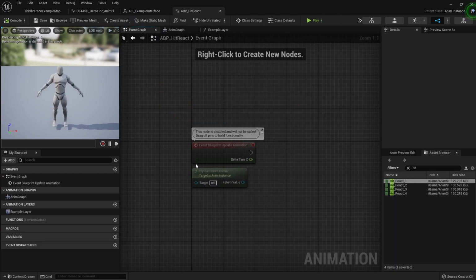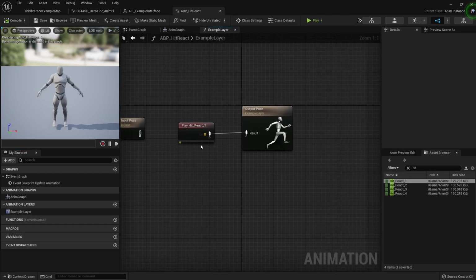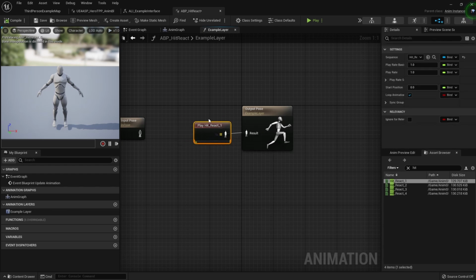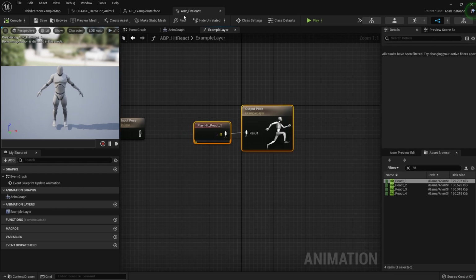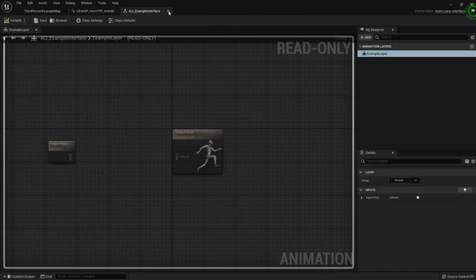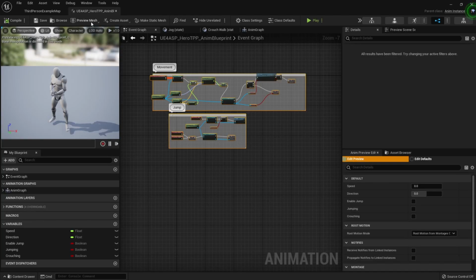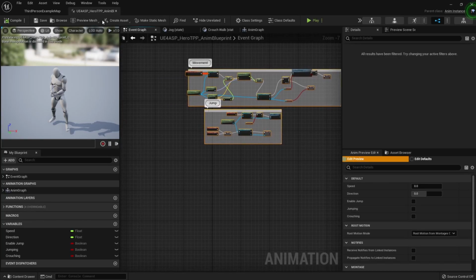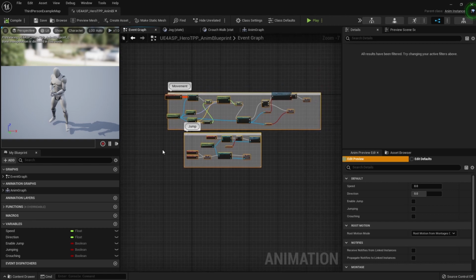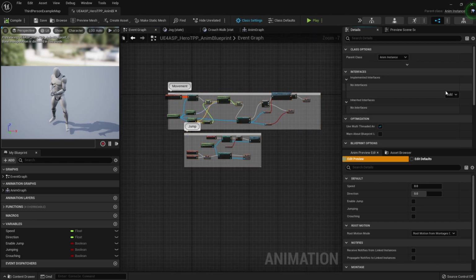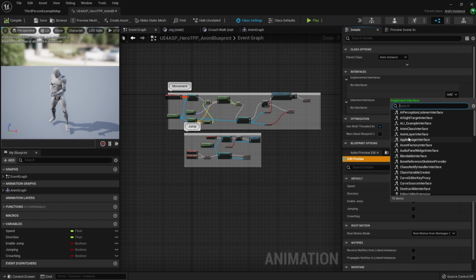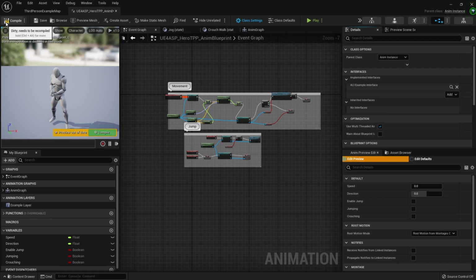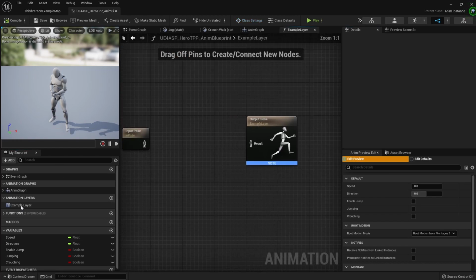So let's go back to that hit react in this example layer. Now that we have this output pose set up, we're pretty much done with the hit react animation blueprint, so I'm going to close it down. We're also done with this interface, so I'm going to close that down as well. Now we want to come to our original animation blueprint and give it the interface as well. Let's give it that ALI example interface, and navigate to the layer here.